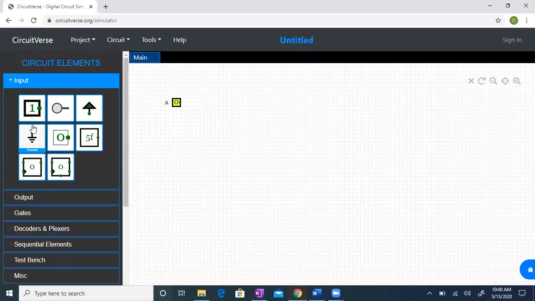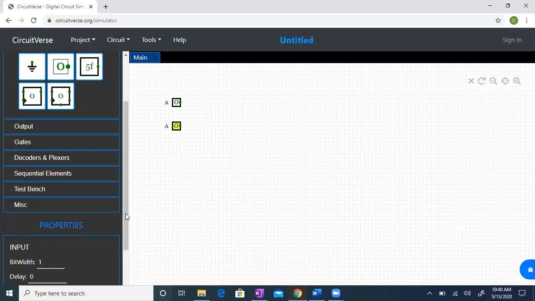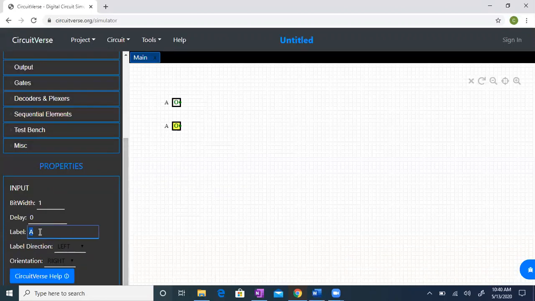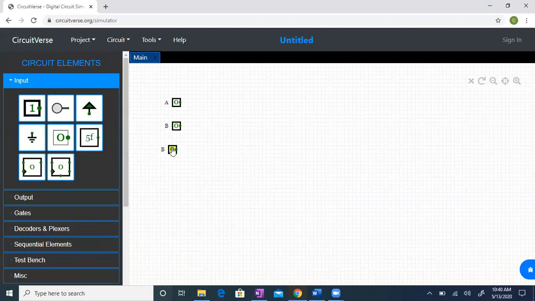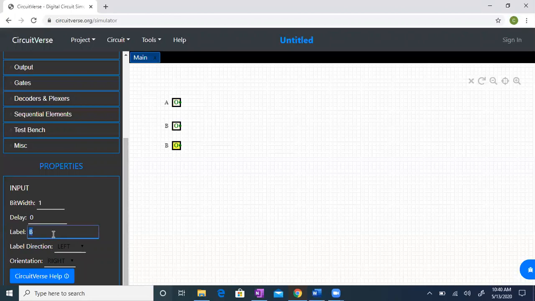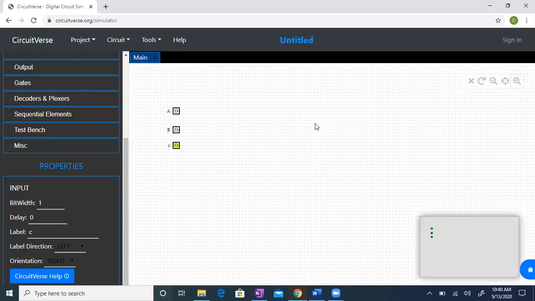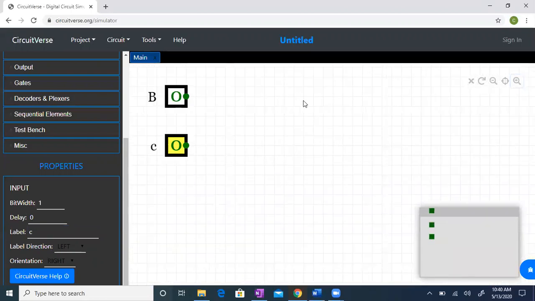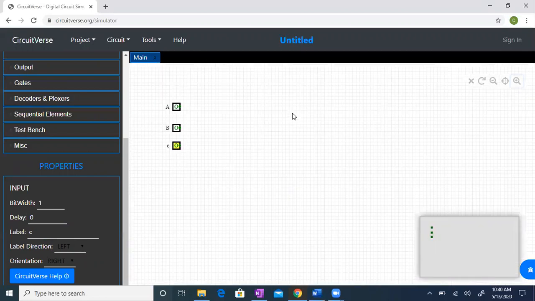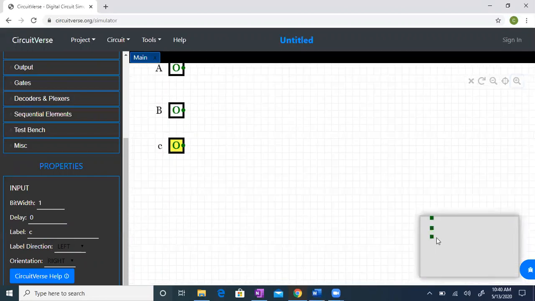All right, so let's do 3 inputs. So let's do A. I want to change that to be B. And then let's do another one of C. Okay, so we have 3 inputs. If you want, you can go over here and zoom in a bit, to move around.